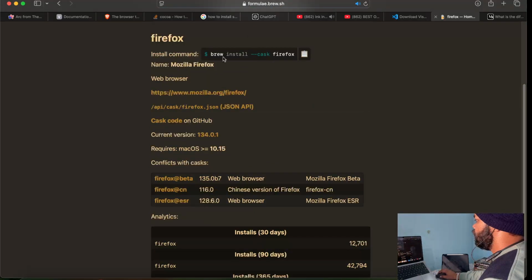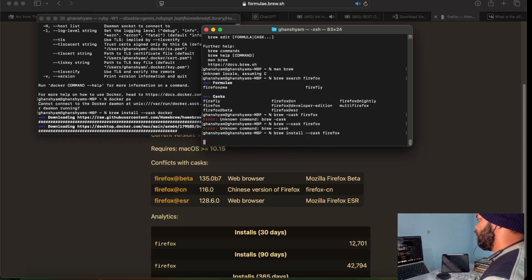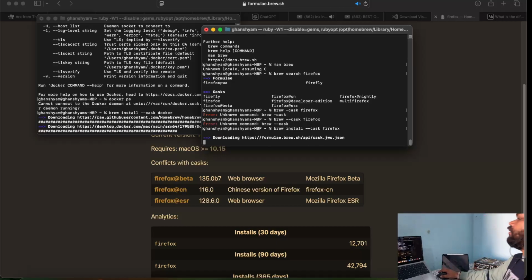Okay, install. Sorry, I was doing a bad job here. Brew install cask Firefox. This will install Firefox here. Great. Now Firefox is going to be installed.